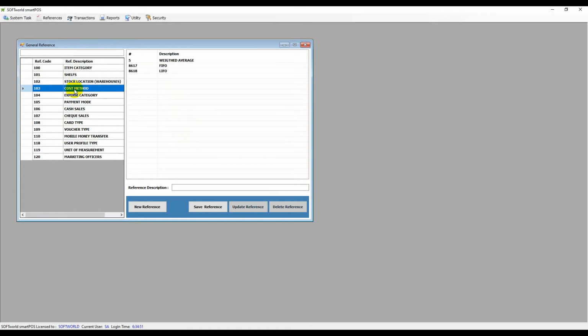Then we have cost method, FIFO, LIFO, and all those things are managed by the software. We have expense category. We have an inbuilt expenditure module in the software, and these are the categories of expenses that you can make, which you can add your own to. We'll look at that very soon.